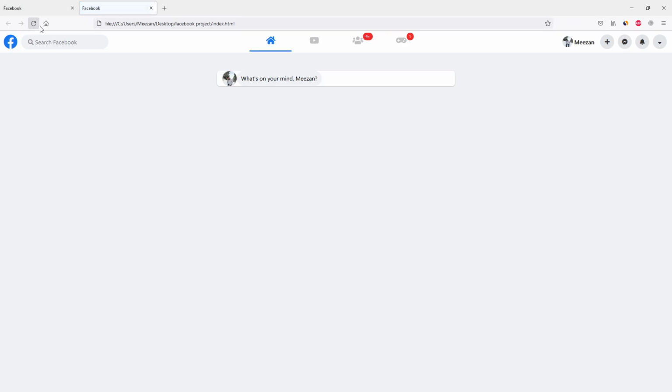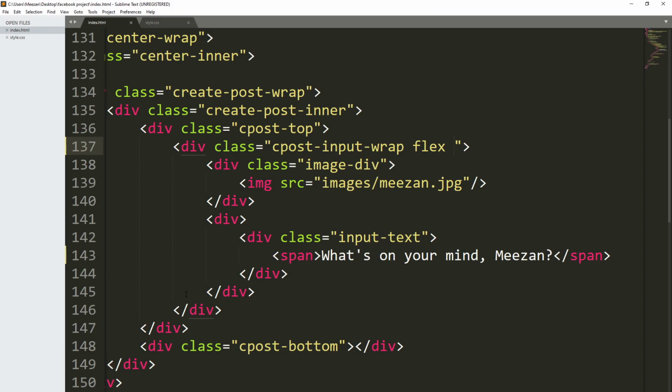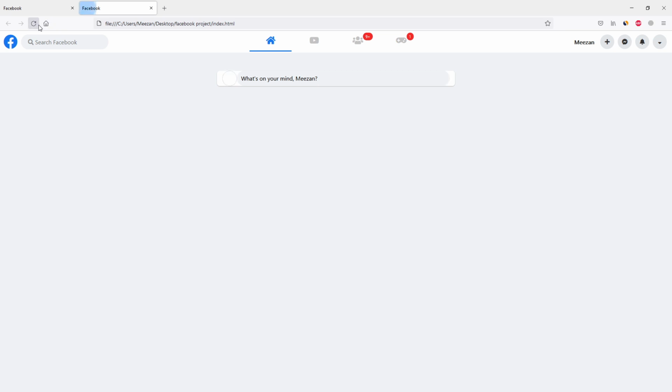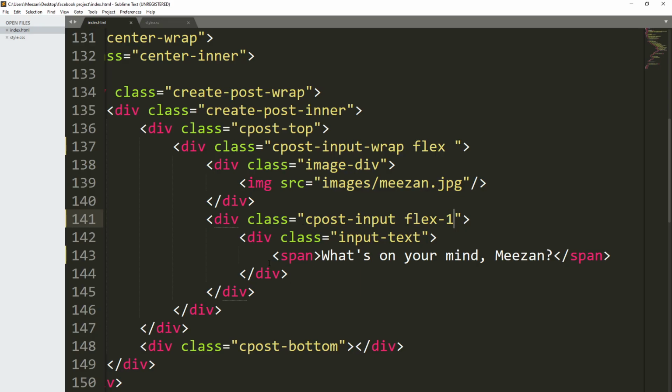When we refresh the page, you can see the elements are now side by side, but the element is not at full size. So we are going to add a flex 1 to our input text field. Here we are going to add another class. We'll say cpost input, and we will say flex 1, and let's refresh the page. As you can see, it has given the 100% width because of the cpost input wrap, which is the parent div of this input text field. So now the element is stretched to our desired position.